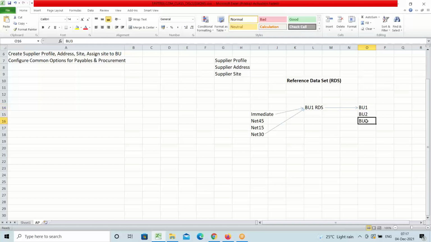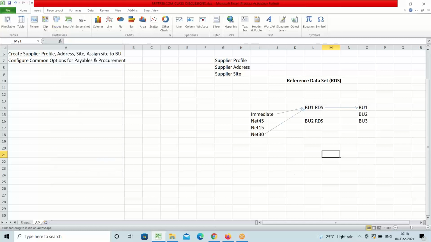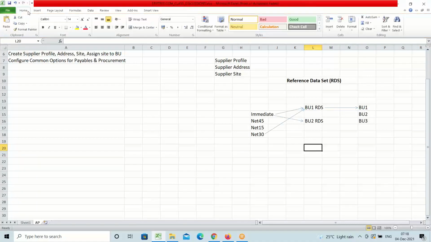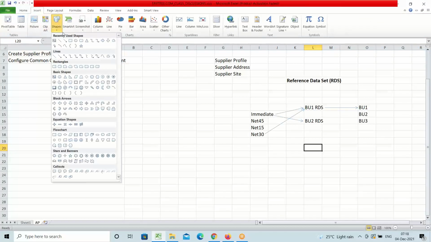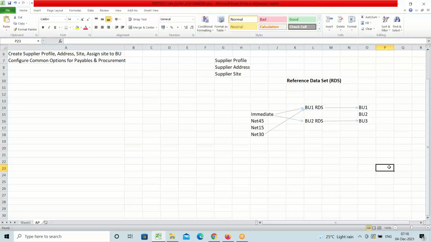Say BU3 needs access to the immediate payment term. In that case, what can we do? We can create a BU3 RDS. Now you can assign the immediate payment term to that reference data set. One payment term can be assigned to multiple reference data sets. Then assign this reference data set to BU3. Now BU3 can have access to the immediate payment term.